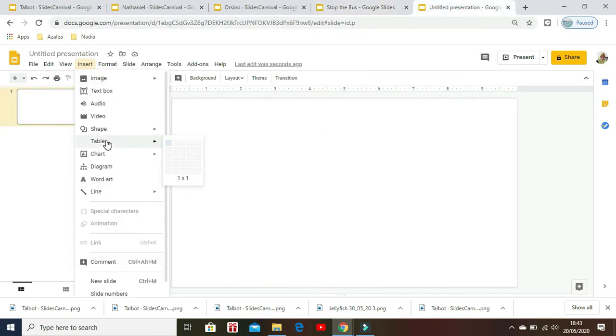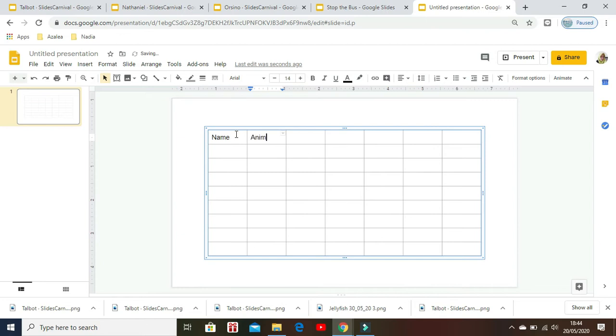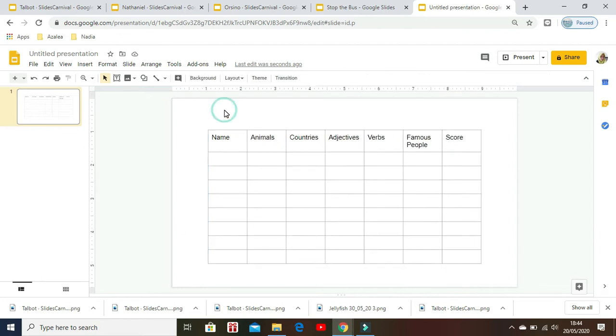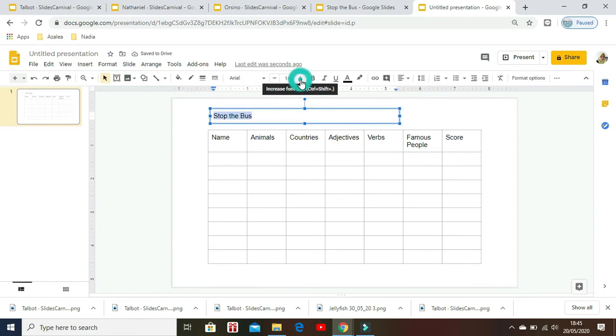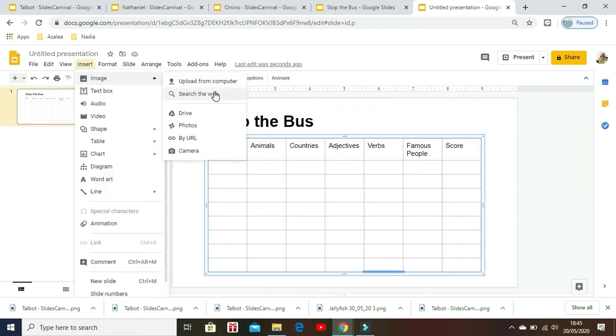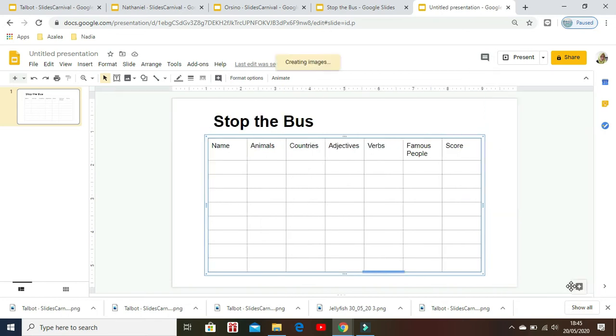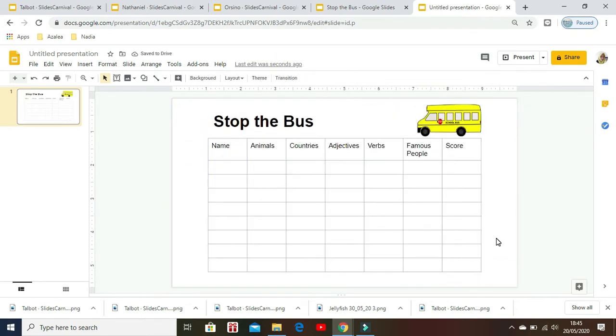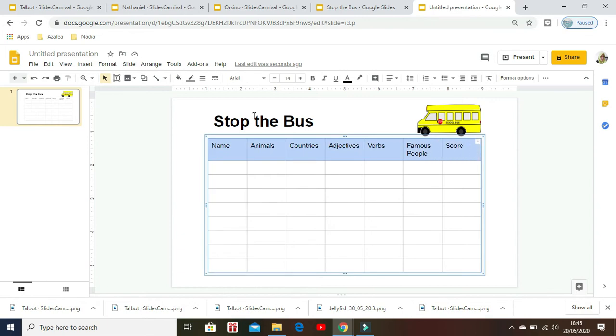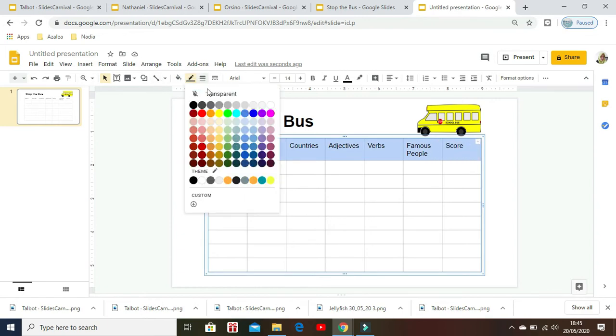First, you insert a table and then go ahead, put as many rows and columns as you want. Then write down all the categories. Don't forget to name the game and you're good to go. If this is too plain for you, you can always fill the background.